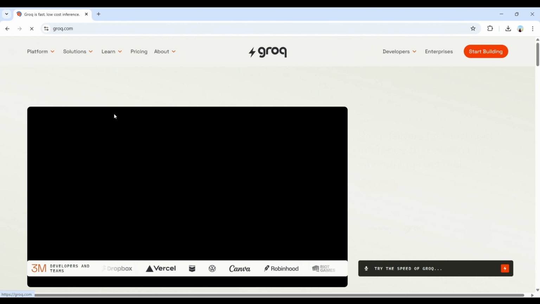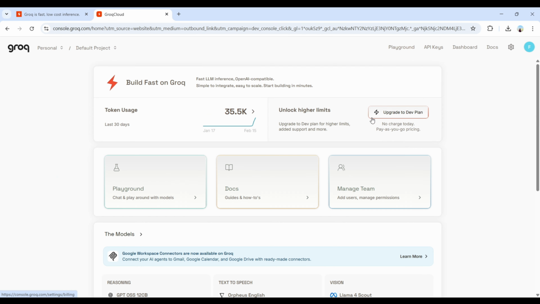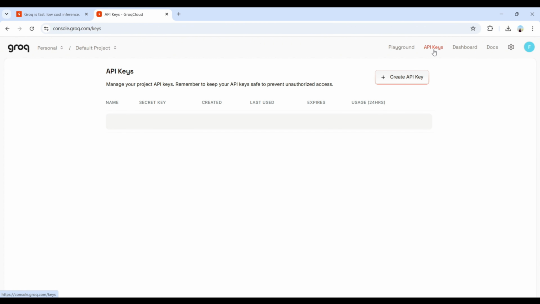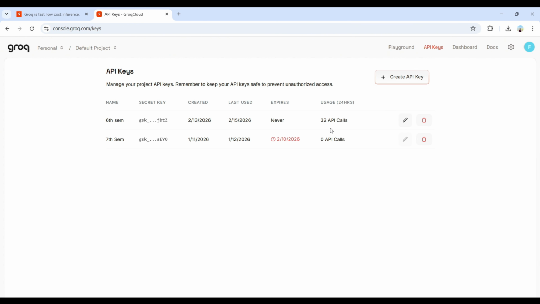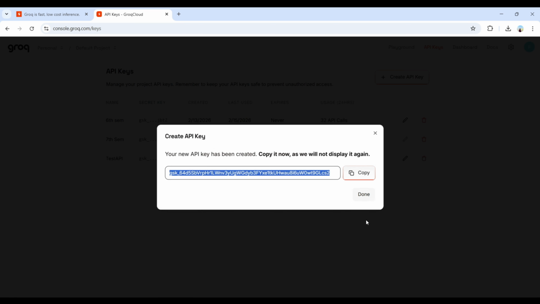First of all, go to the Groq official website and create an account. Now go to API keys. Here you can see all the API keys which you have already created before. Now simply click on create API key. Now enter any name for your key. For example, I am typing test. After that, click on submit. And boom, your new Groq API key is generated. Now copy this key and keep it safe because we will use it inside our backend.